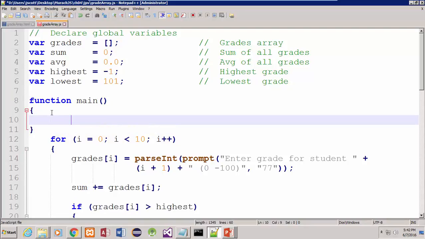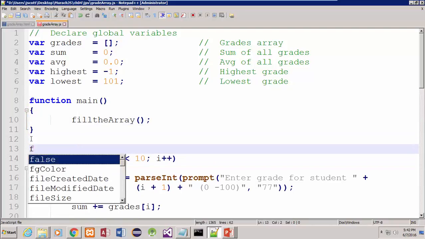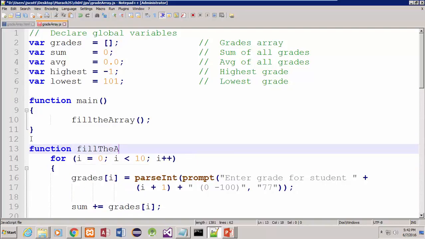The first thing I want to do is call fill the array. And that's what I'm going to do. I'm going to fill the array. How am I going to do that? Well, here's the function right here. So I'm going to say function fill the array.